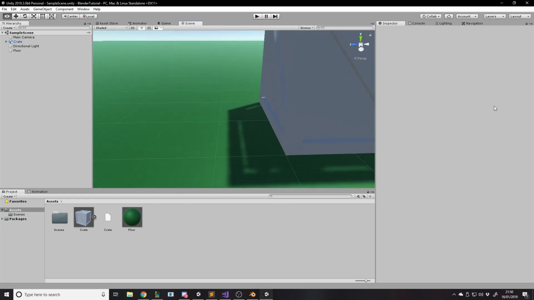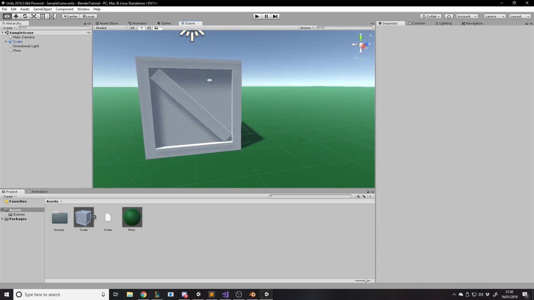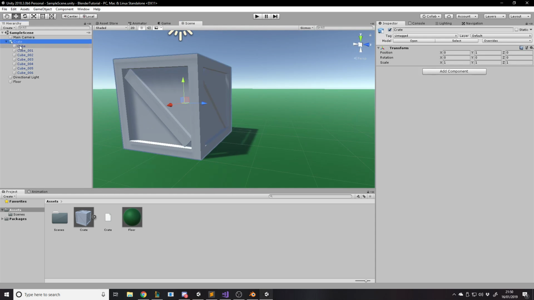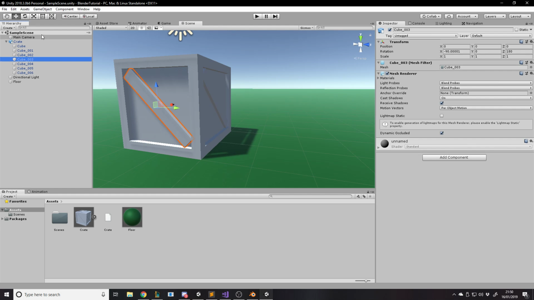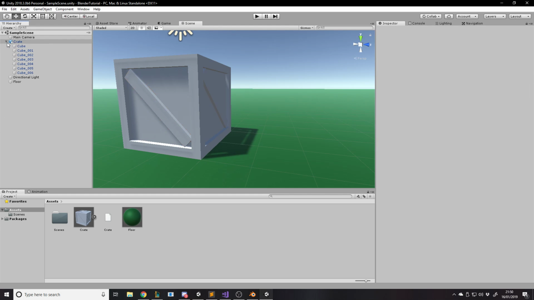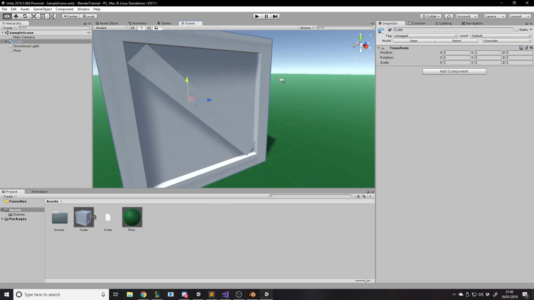Now, we're not really done. There's some tidying up we kind of want to do. Because as you notice in the crate, these are all separate objects. Now, you might want them to be, but in reality, for something like this that doesn't break or anything, you might want them just to be the same object.